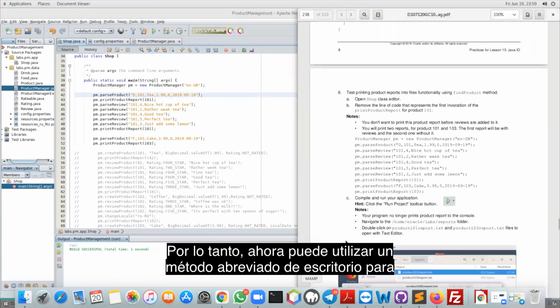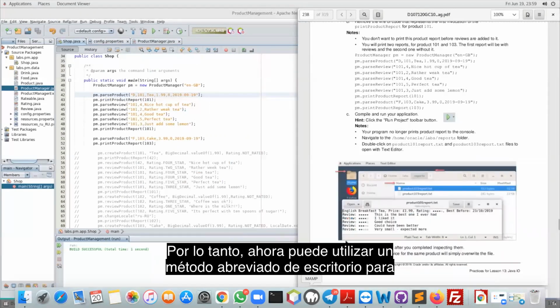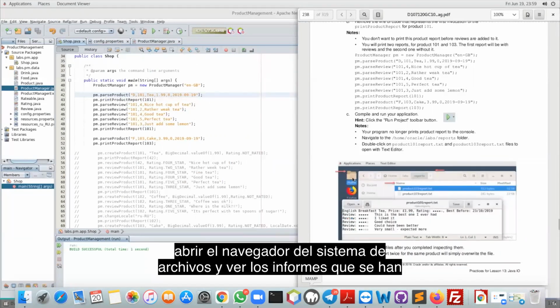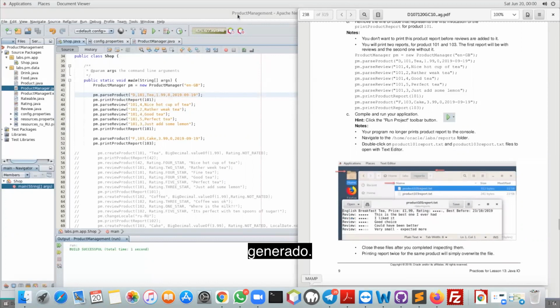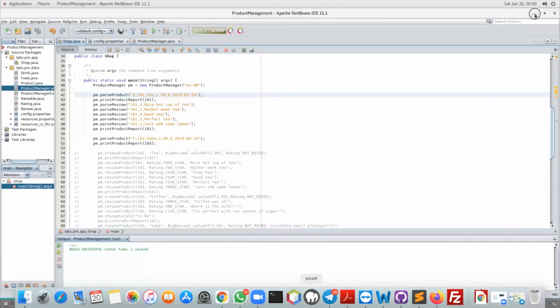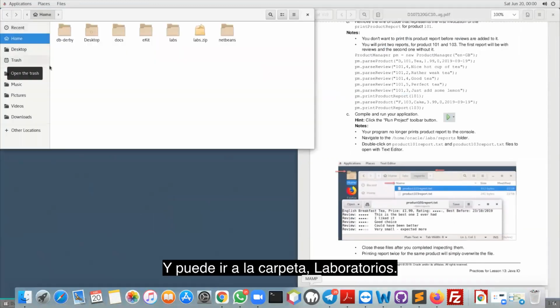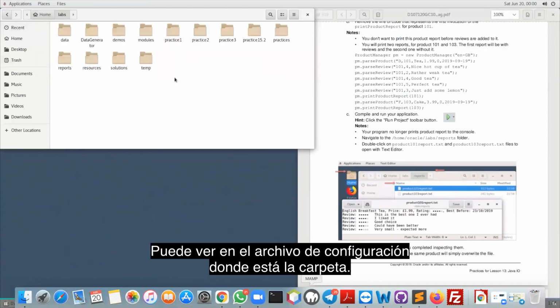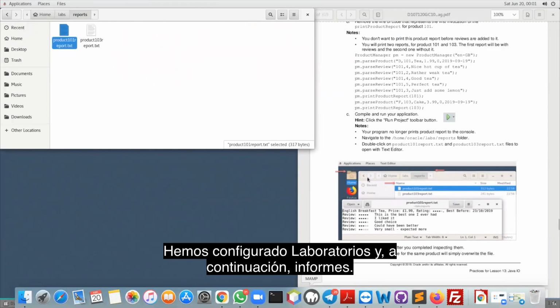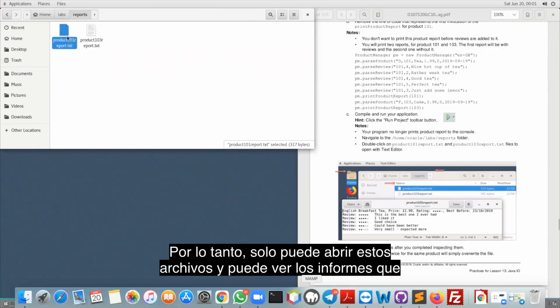So now you can basically, using a desktop shortcut, open the file system navigator and just look at what reports were produced for you, yeah? So this is our desktop shortcut, and you could go to the folder labs. You can see in the config file where the folder is. Yeah, we've configured it labs and then reports. Okay, so you can just open these files.